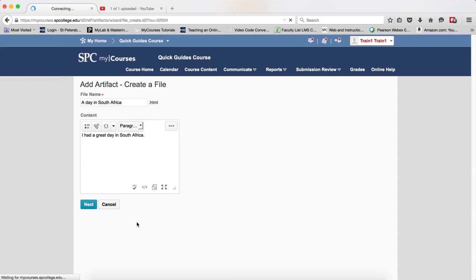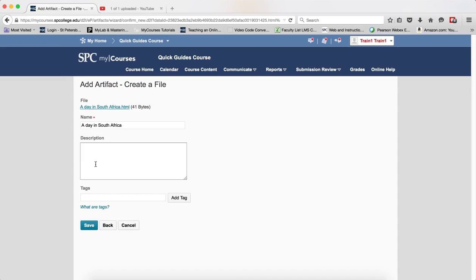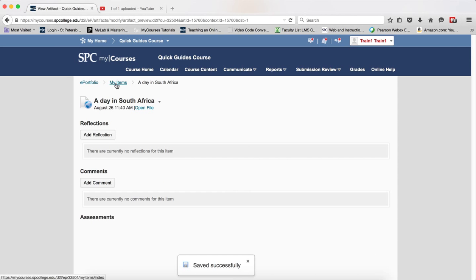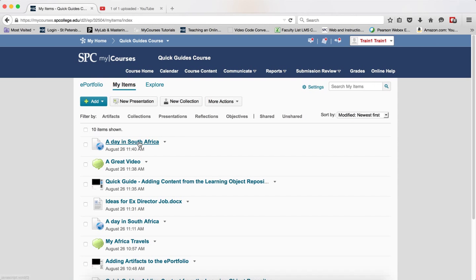Click the Next button. You can put a description in if you wish. Then click the Save button. Go ahead and click Save and Close. And as you can see, you've added your own web document.